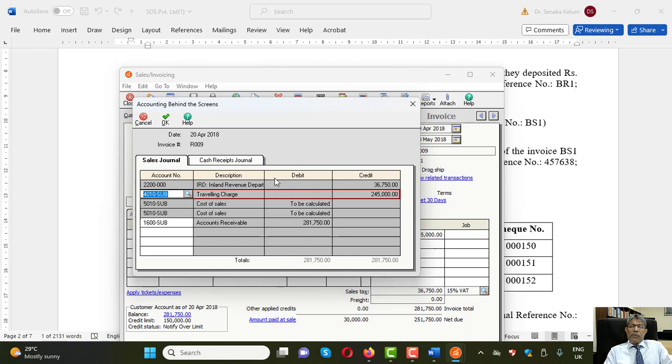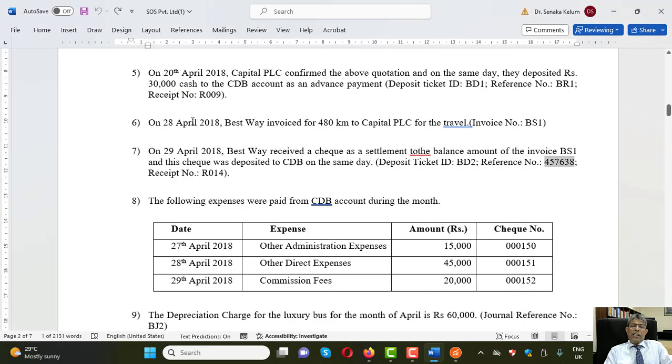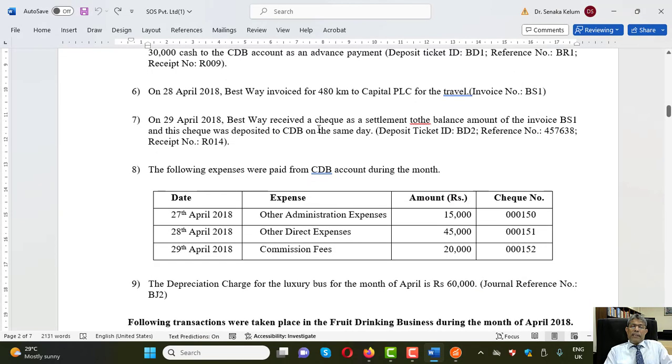If you go to the journal entry, you can see how the accounts are updated. Except the inland revenue, it's a common account. Except the inland revenue, all other accounts are updated to the subunit. So we can then click OK and save this transaction and process it. So we have completed up to the 5th transaction.